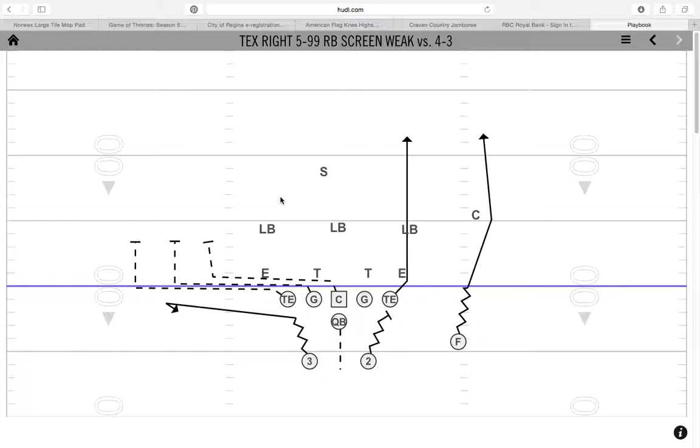This is going to be a really good play if we execute it well, because at this level of football, we're going to have a lot of undisciplined technique and guys just coming off the edge aggressively. So we'll be able to catch them in a screen, and it should go for a big play.